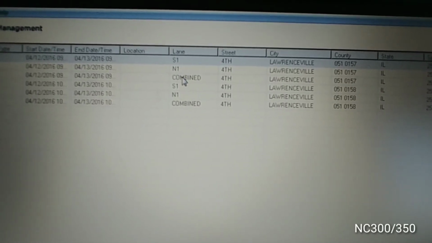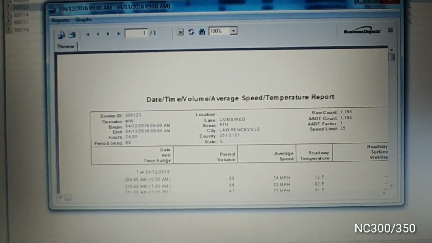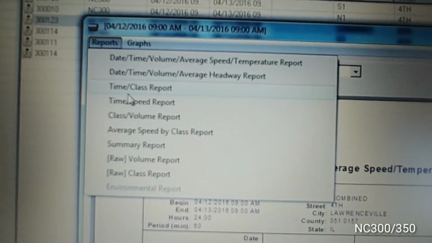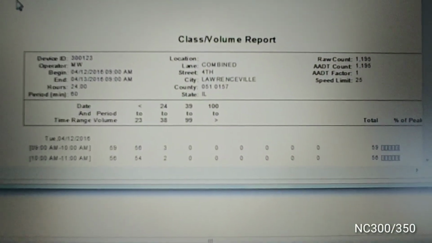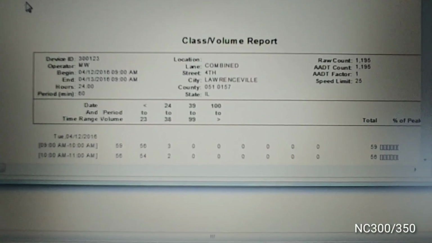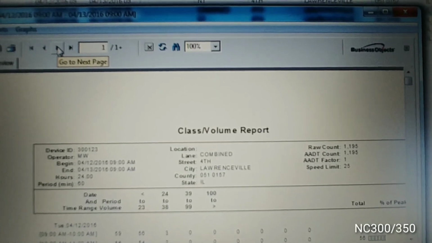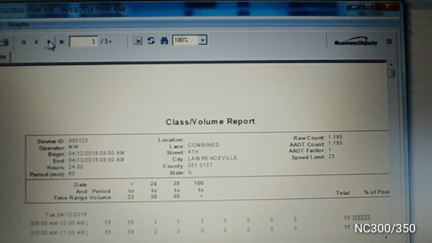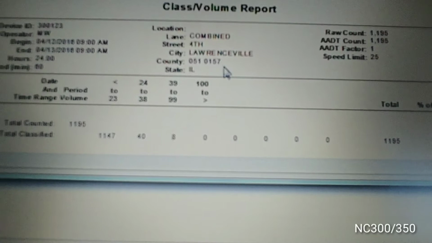But let's look at the combined report, both directions. I just double click that. It's going to open this up, and from here I can do all of the various reports. Now what I use for submittals to IDOT is a class volume report. Classification, that would be the length of the vehicles, and the total volume. And they'll have this information because they get this database, but what they want in a submittal from us are basically the 24-hour totals, even though they have 60-minute intervals. So I'll go to the second page, and that's where the 24-hour totals are.